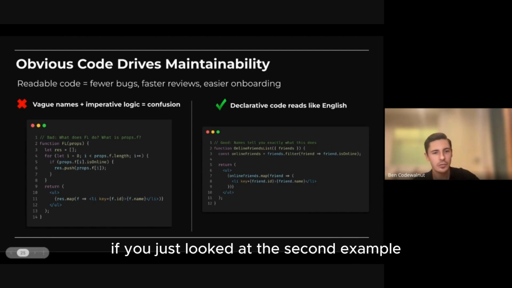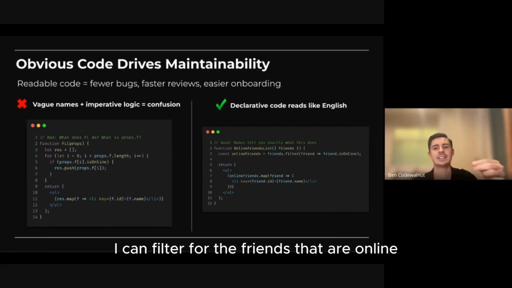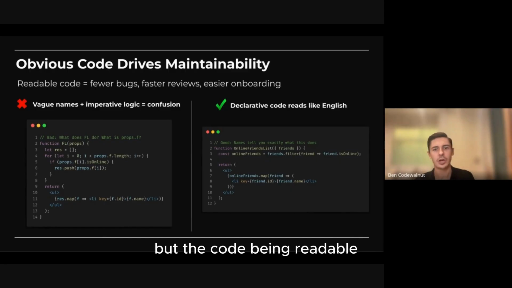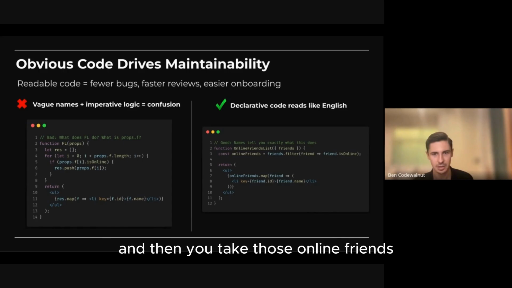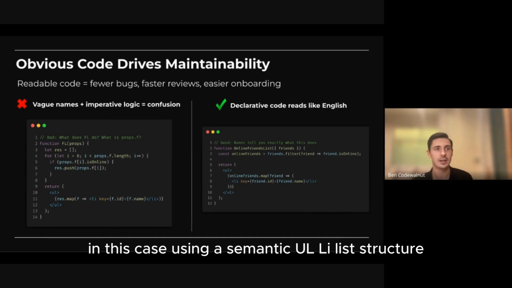Instead, if you just looked at the second example, function OnlineFriendsList. It has a prop called friends, and those friends I can filter for the friends that are online. You could have put comments to say this, but the code being readable means you don't have to really guess. And then you take those online friends, and I'm mapping through a list of the online friends, in this case using a semantic ul li list structure.